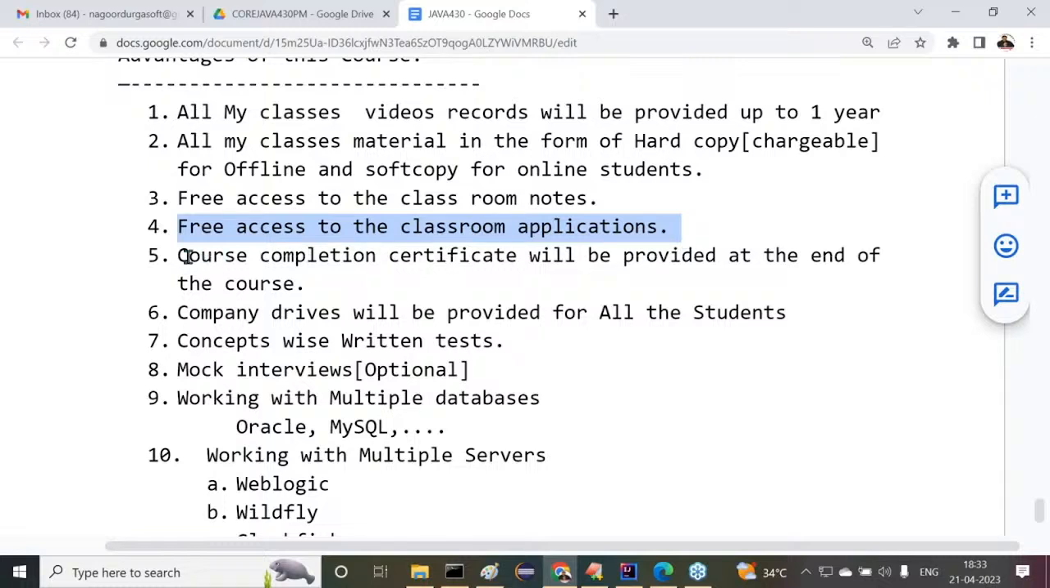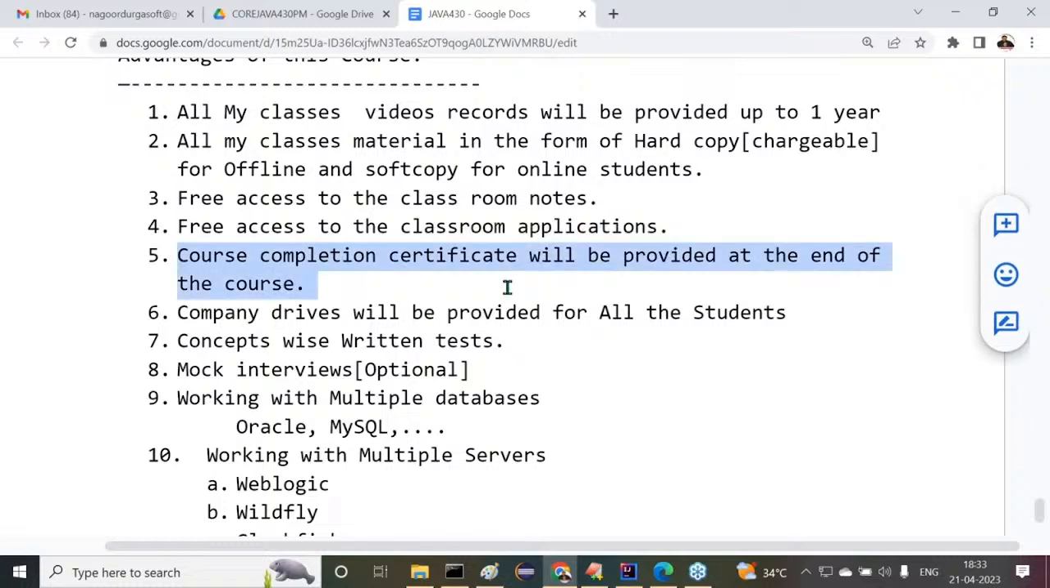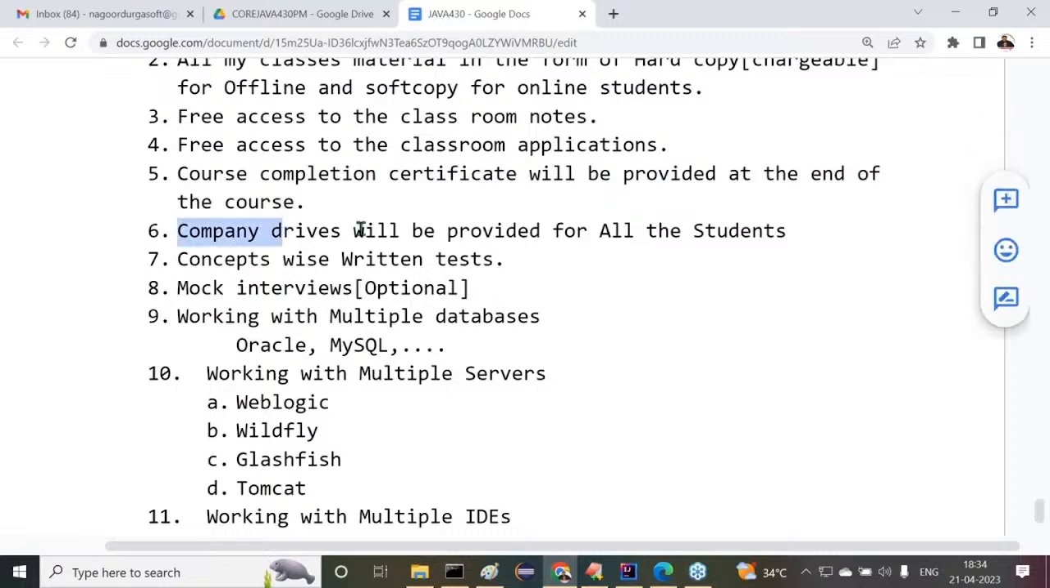A course completion certificate will be provided at the end of the course. You can use the Durgasoft brand outside also, and definitely some weightage will come to your resume. Next one, this is important: Durgasoft is providing company drives, but depending on the situation.